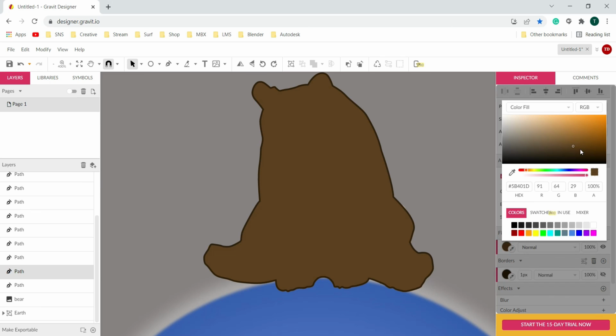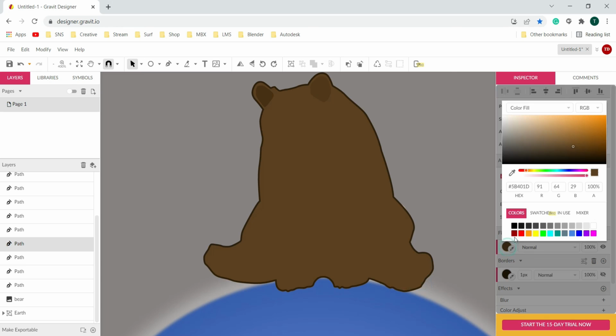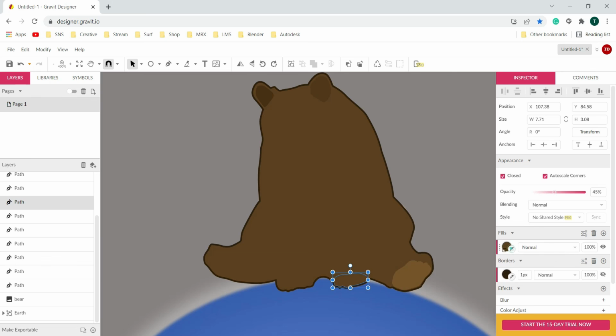So this one I'm going to make a bit darker, maybe like this. The next shape I have this, for which I'm going to choose the same color tone. Okay. Next I created the paws. For these I'm going to choose a bit lighter color tone. And I'm going to keep the same color tone for all the paws. All right. Now let's focus on face.